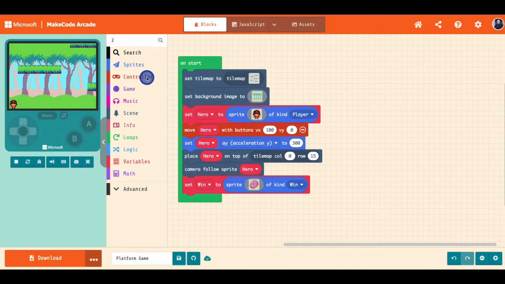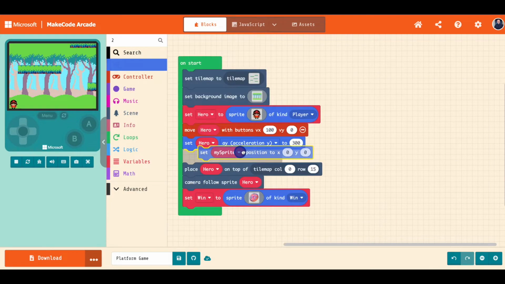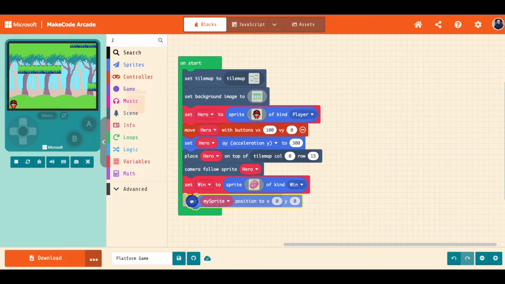The next thing we are going to do is set a location for our win item, in this case the donut. We're going to go to where it says Sprites, and then we're actually going to take the tile that says set my sprite position. This will pinpoint a specific position for our win item.